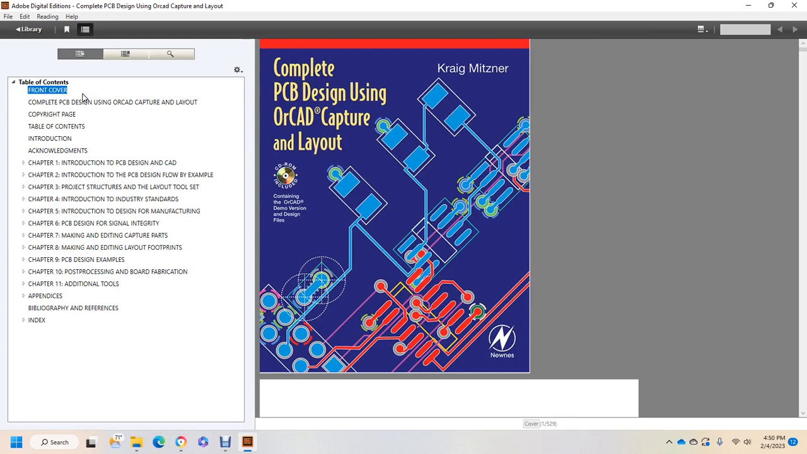Alright, complementary circuit board design using OrCAD Layout, Capture and Layout. Craig Mitzner, Newness, and we're on chapter 11.